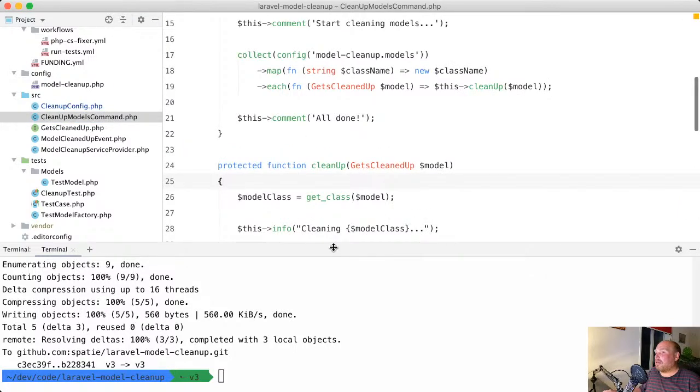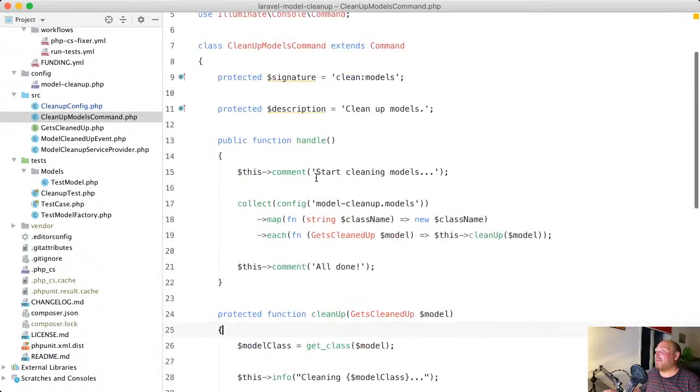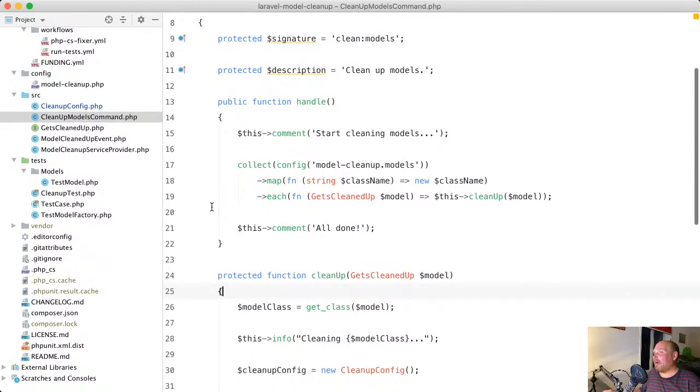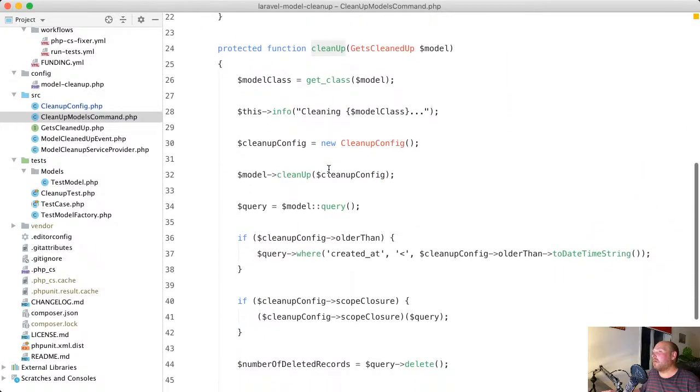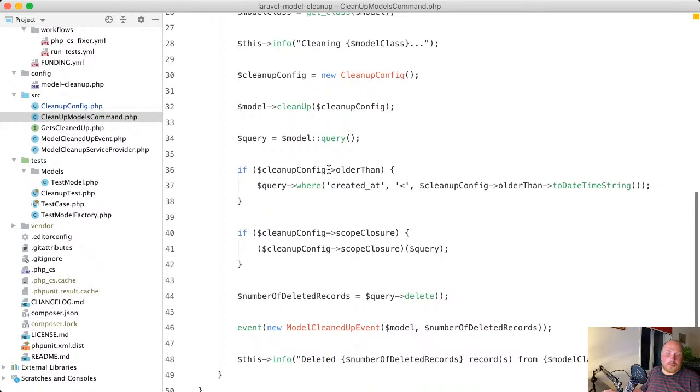Now we should take a look at how we should implement it in the command. So this is like our recipe for the command. We are going to take every model in the config, instantiate the model, and then pass each model to the cleanup method of the command. And here we need to do things differently, I think.